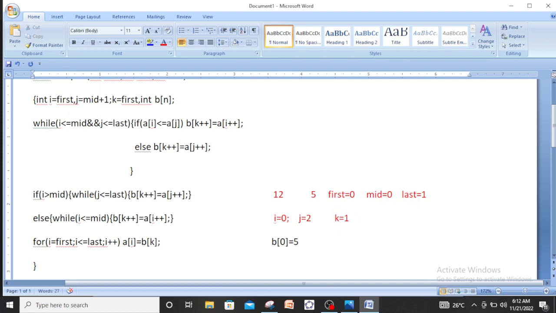Okay, now since this is a loop, and a loop runs many times, we check the two conditions again for the second run. Here you see i is less than or equal to mid. Yes, it is true. i is 0, mid is 0, both are equal, so the first condition is true. Now the second, j is less than or equal to last. j is now 2, and 2 is not less than or equal to 1 because last is 1, so the second condition fails.